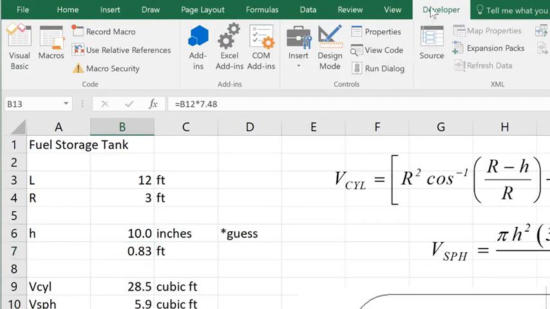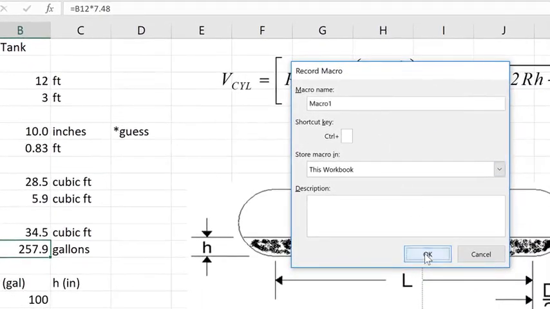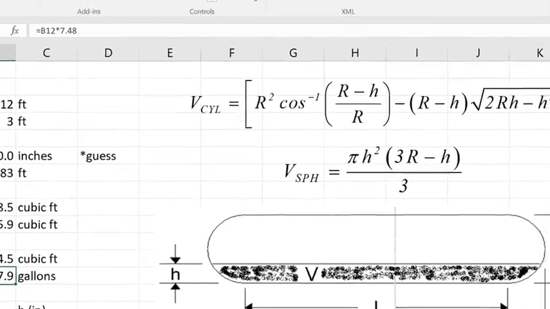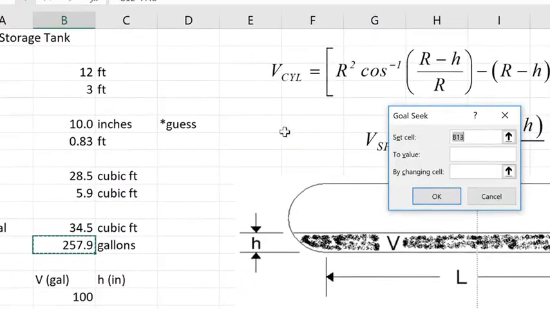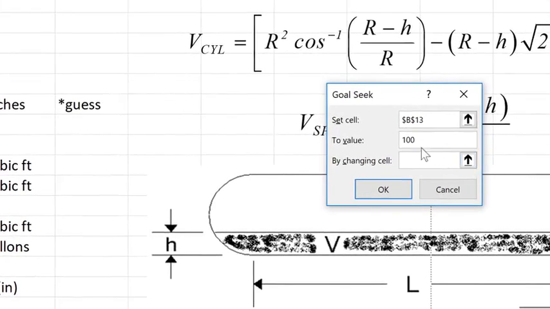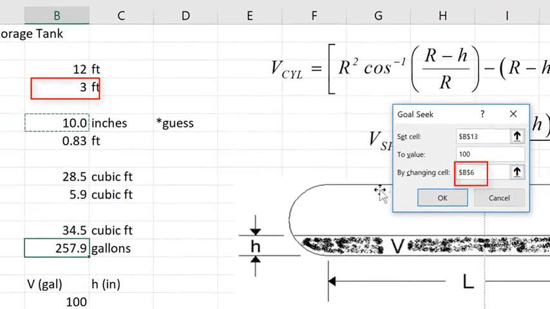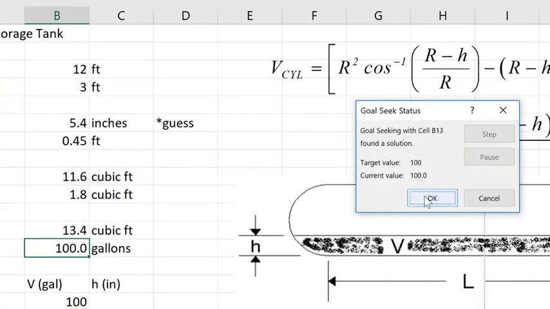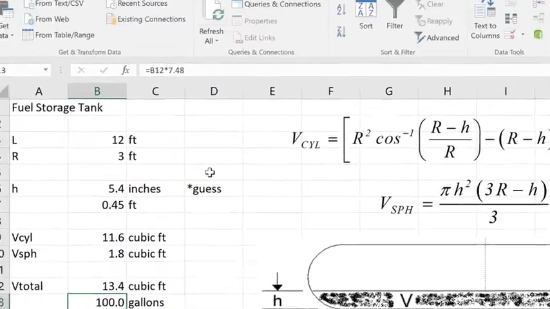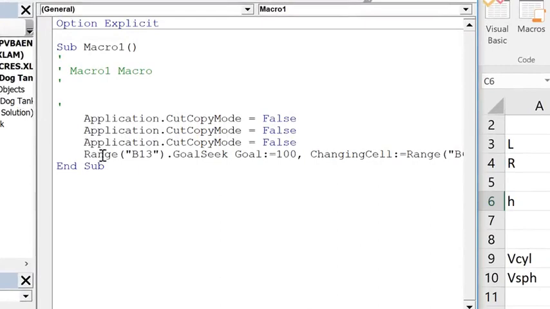So I'm going to go up here to the Developer tab, Record Macro, and I'm just going to name this Macro 1. It's recording, and I'm going to just do the GoalSeek. We're going to set cell B13 to a value, and I'm just going to put in a number here. We're going to change that in our recording because we want to make that automatically change. By changing cell, we're going to change cell B6. So this is how we did it in the previous screencast, and I'm just recording a macro for how it does this. I'm going to go ahead and click OK, and then I'm going to go to the Developer tab and stop recording.